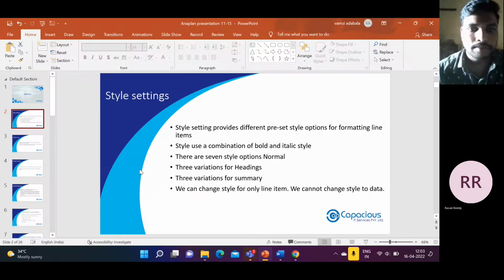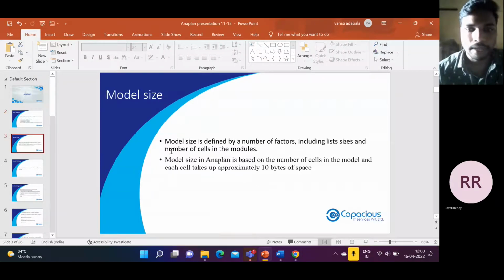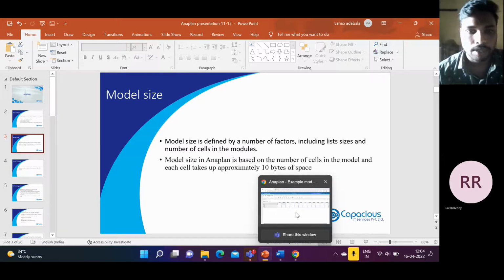Model size. Model size is defined by a number of factors, including list size and number of cells in the modules. Model size in Anaplan is based on the number of cells in the model, and each cell takes up approximately 10 bytes of space. Model size can also be shown in the modules, and each line item also has a model size. Let's go through the workspace and show how the model size is shown.